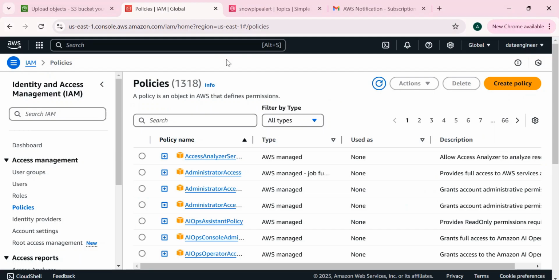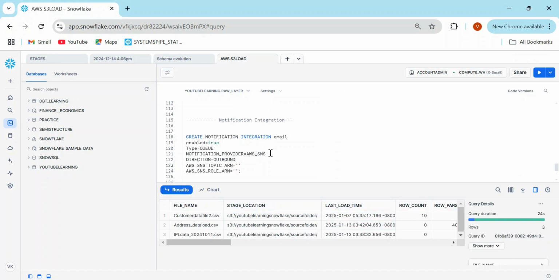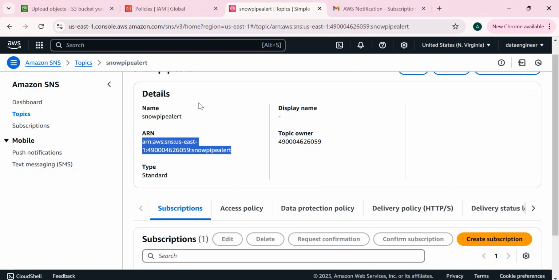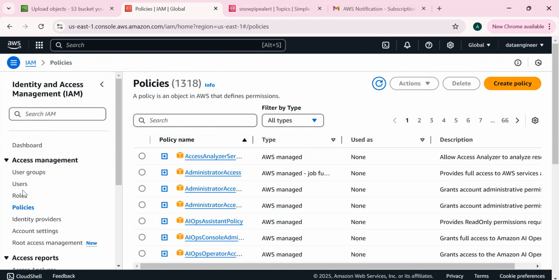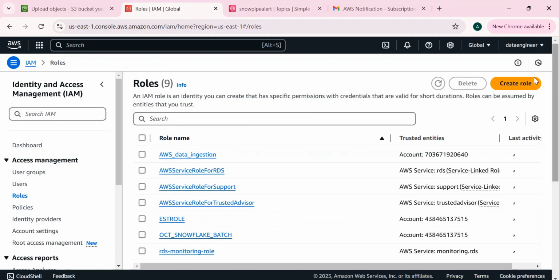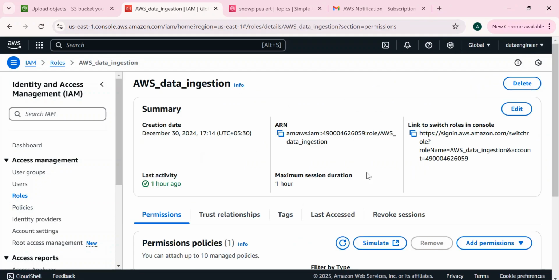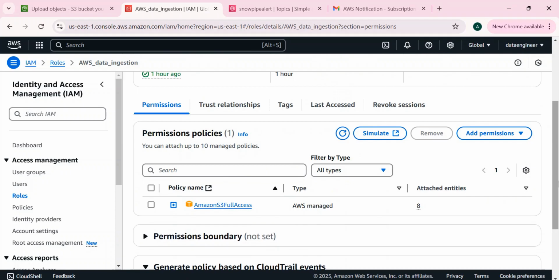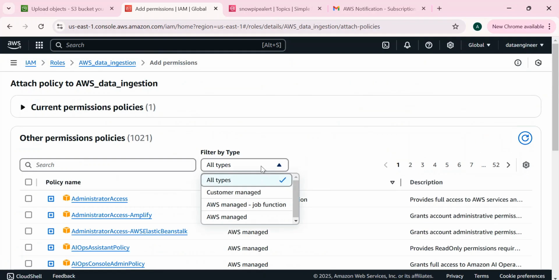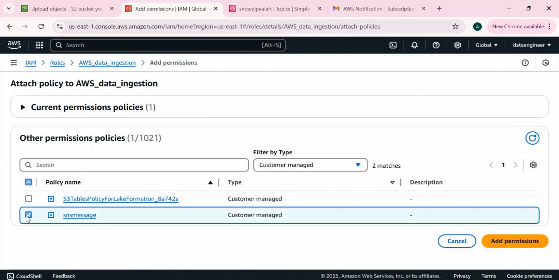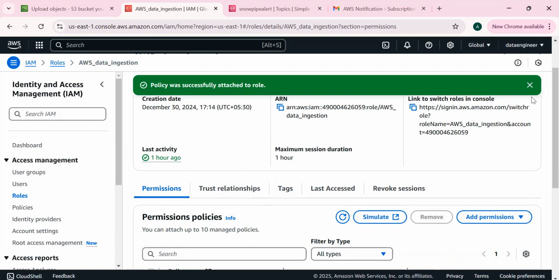So this SNS topic ARN is nothing but the same topic ARN, but for the role ARN, I can either create a new role, or use the existing role which I do have, and in that I'm going to use this role ARN, but I will be assigning the policy which I've created here. So I'll come into the role sections, and I do have this AWS data ingestion. All right. So now I will be clicking on this add permissions, and there attach policies. And here I will click on customer managed. So you will get your policy, this SNS message, and I click on add permissions.